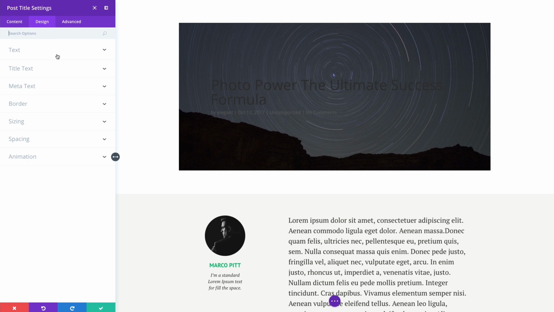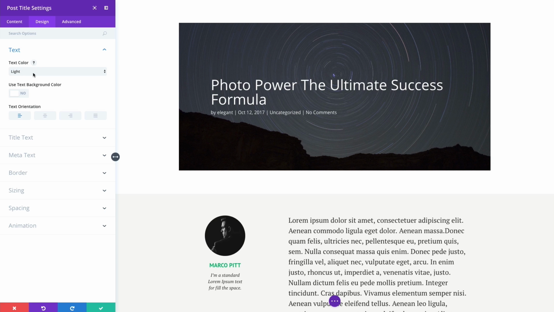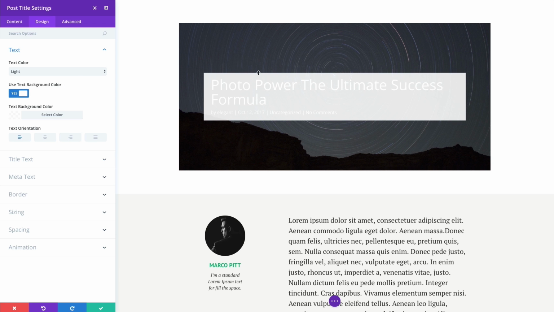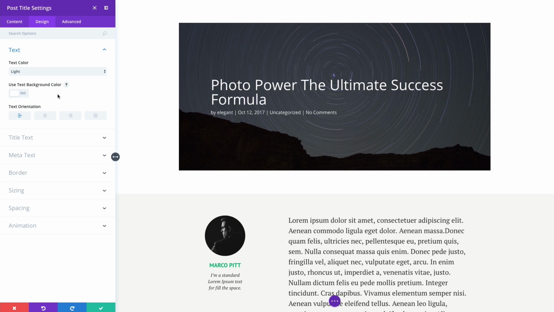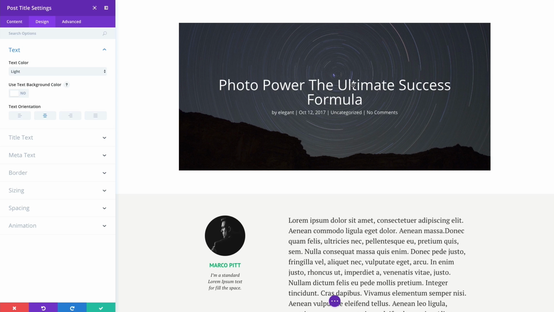Let's go to the design tab here. Under my text section, I'm going to change my text color to light since we have a dark background or featured image there. Optionally, I could use a text background color here if I wanted to, keep it dark or whatever. It gives me a nice design as well. Good option. I'm going to get rid of that for now. The text orientation, I like it left aligned, but actually, you know what? Let's go ahead and change it to centered. That looks good.